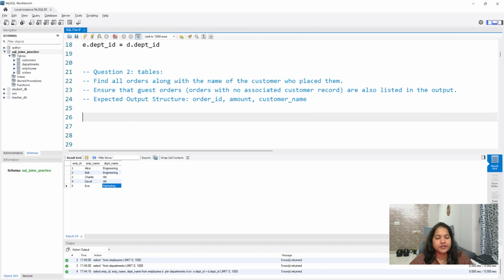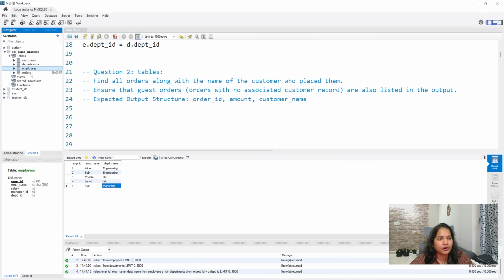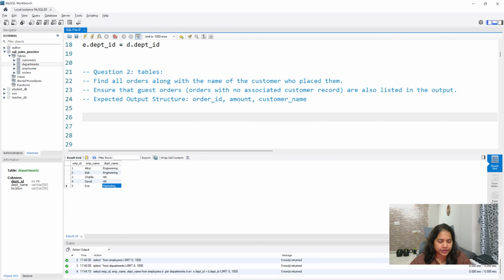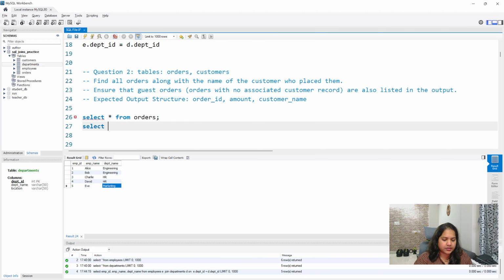So what are the tables that we have here? We have the employees and orders table, customers and departments table. So for this, we are using the orders table and the customers table. Okay, so now let's see what's inside this table. Select star from orders, select star from customers.